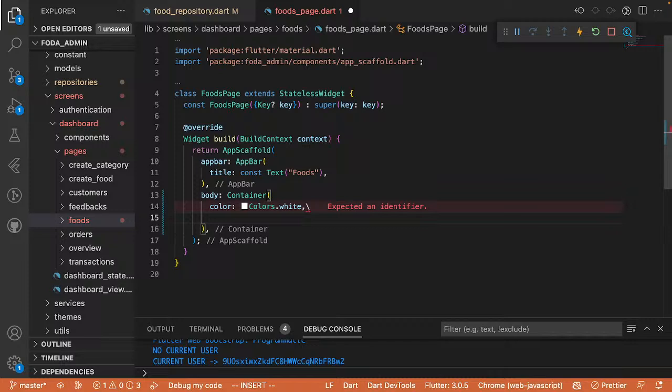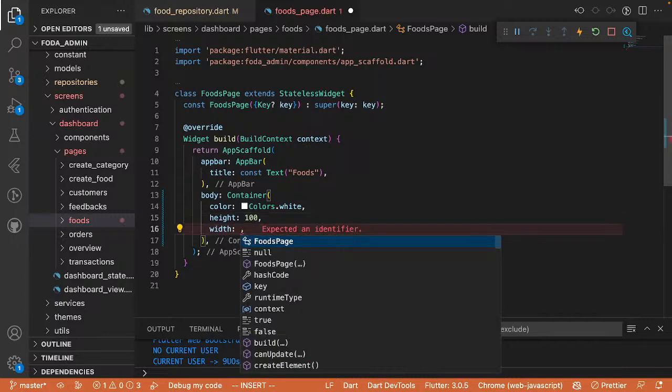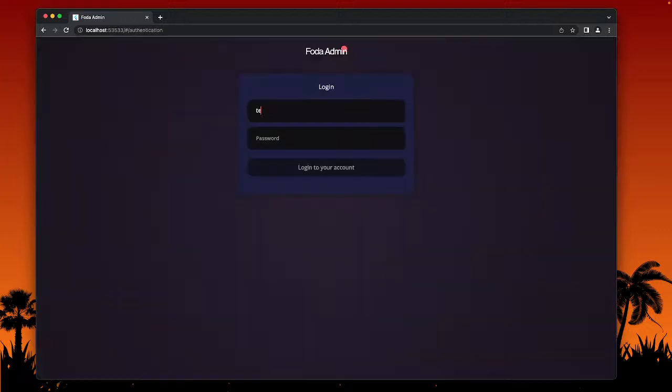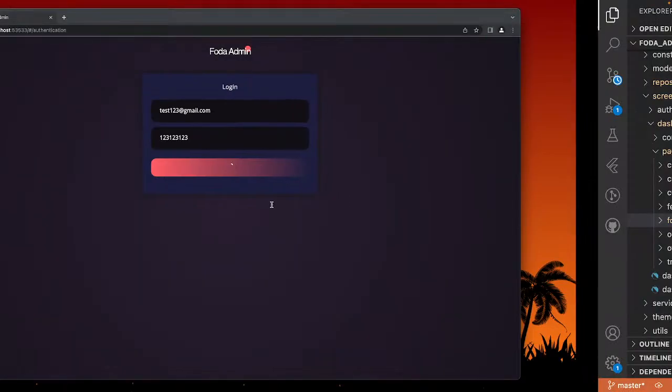So let's do that. Let's give height 100, give width 200, and save that. Okay, 1 2 3. Okay, this shouldn't be restarting every time. It should stay logged in. Try to fix that, but let's look at the main problem.